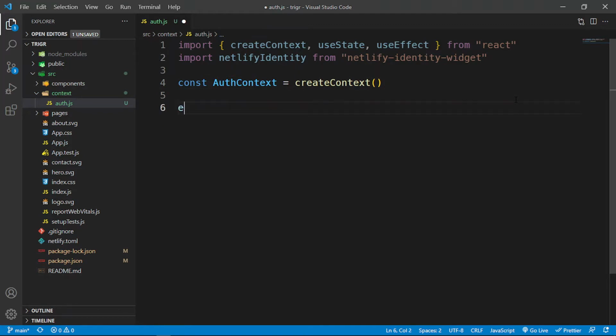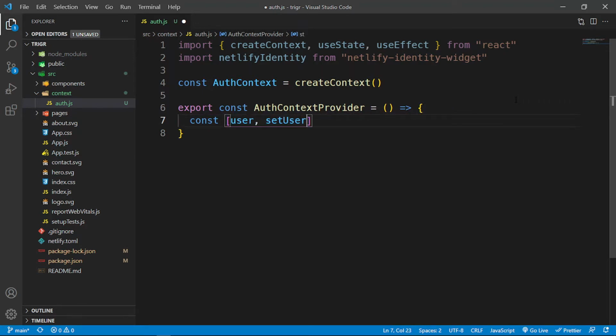And then below this, I'm going to say export const AuthContextProvider. This is going to be equal to an arrow function. And then inside here, I'm just going to say const user and setUser. This is going to be useState, and by default it's going to be null because there's not going to be a user logged in, right?